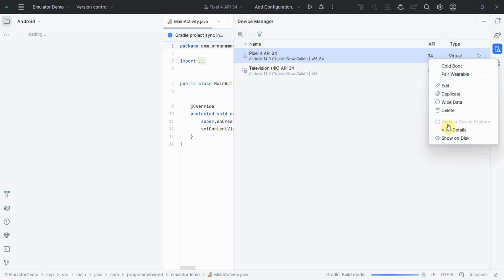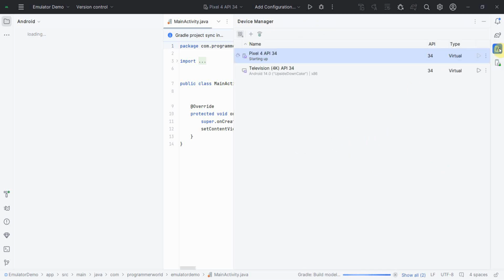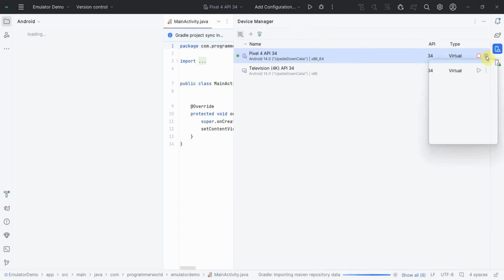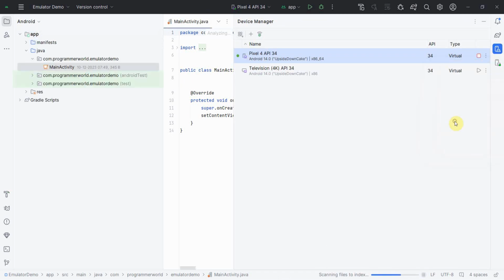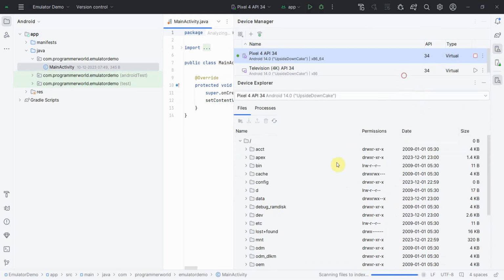One more option is something called Open in Device Explorer. This will get enabled once we start the emulator. So let me start it in parallel. Once that starts, we'll get that option. If I go to the running device, see, my device is running. If I click over here, see, this option gets enabled now. If I click here, you can see the files available over here.